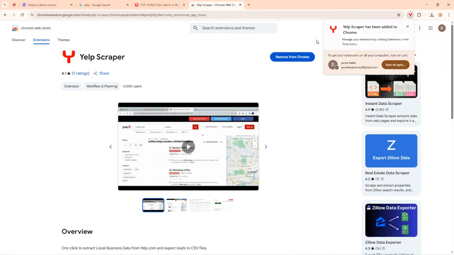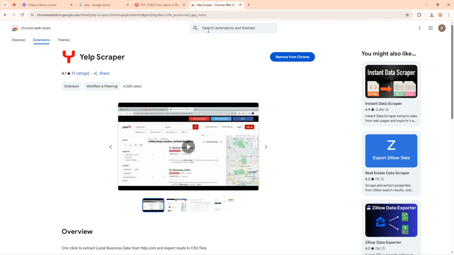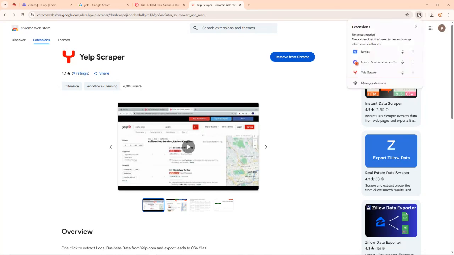You see now? It says your scraper has been added to your Chrome, right? Now we can start our journey. So after installing it, what do you do next? You can come here. You see this small icon here. Click on it now. Okay.